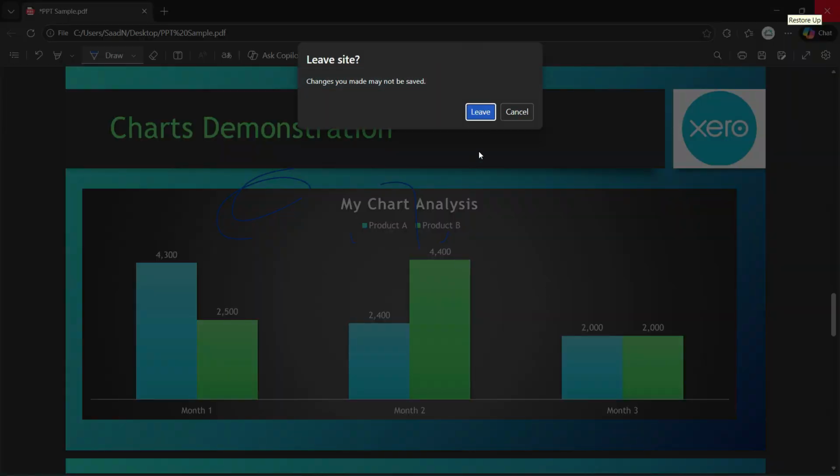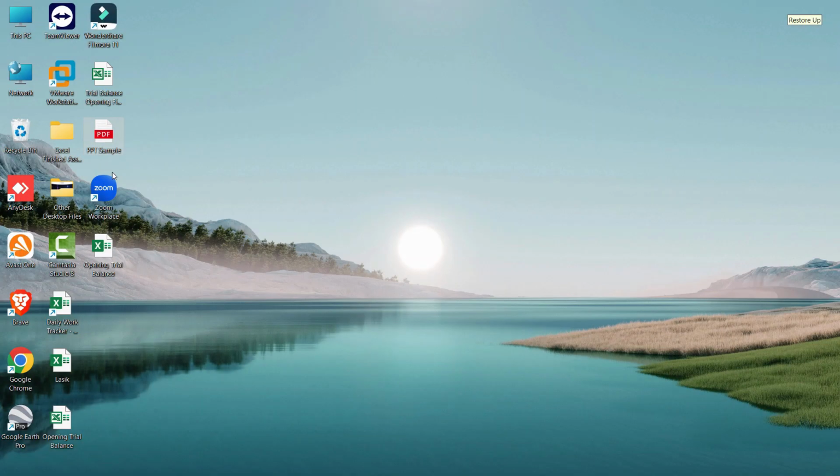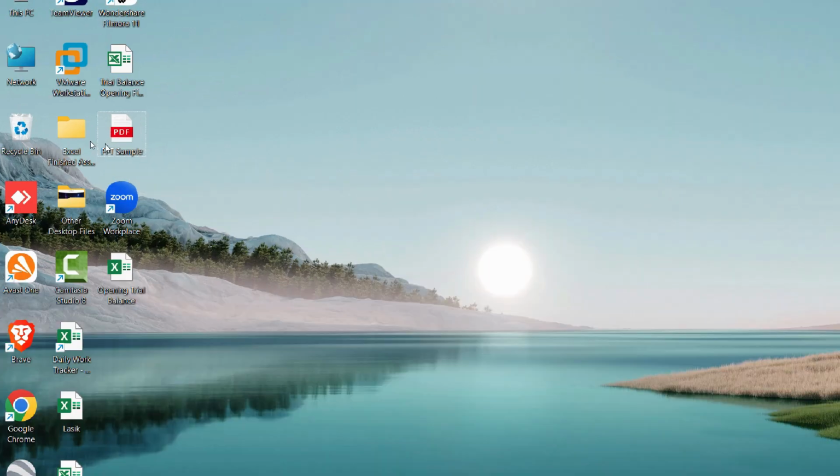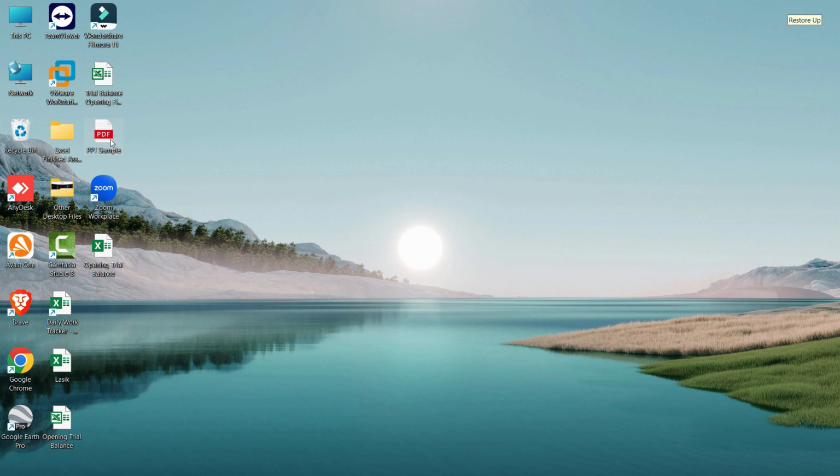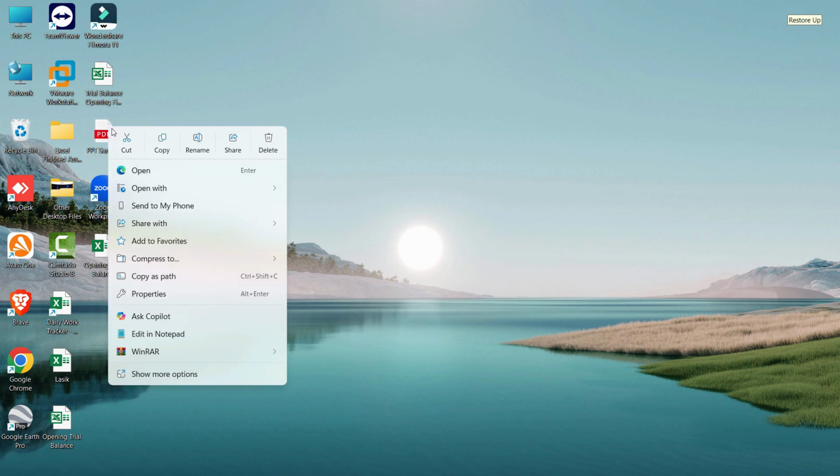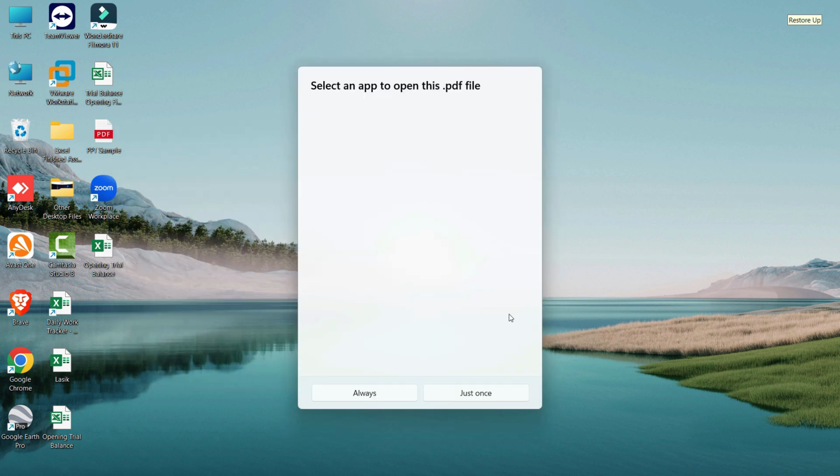But if you're unable to open this, what you can do is, let's say that you have this PDF document, just right click on it. If it is not opening with PDF, go to the open with option. If you see it on the list, that's good. But if you don't, click on choose another app.